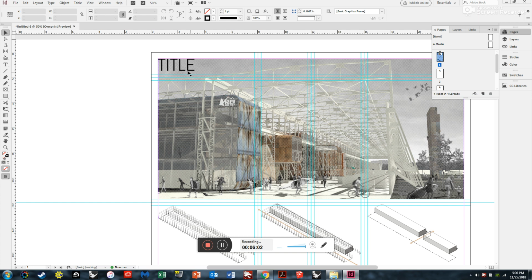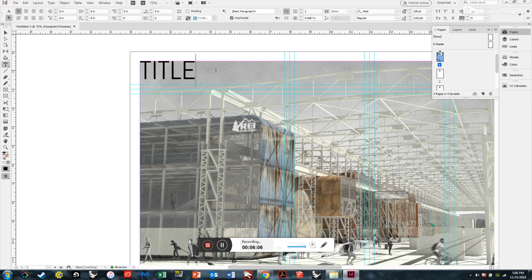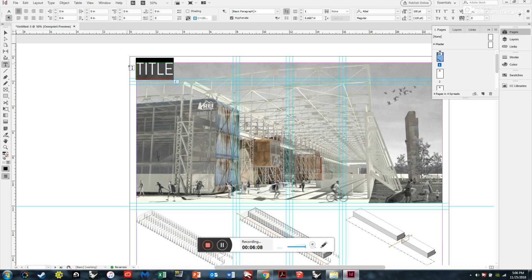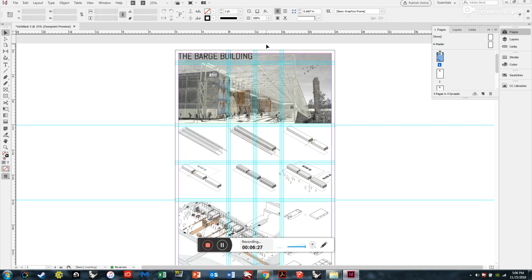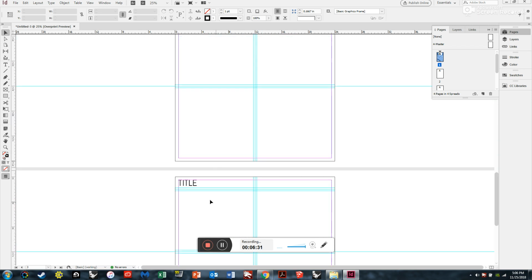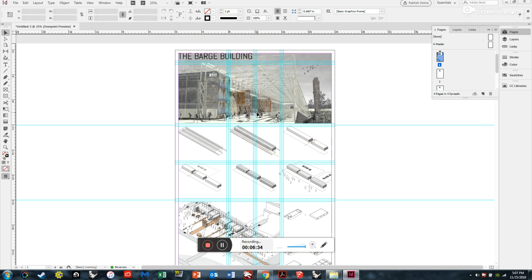That's just going to override the master page and allow me to select the title so I can change the font. Then I can type in whatever I want. Press escape, and there you have it. You can see that the title is still the same on all of these other pages.